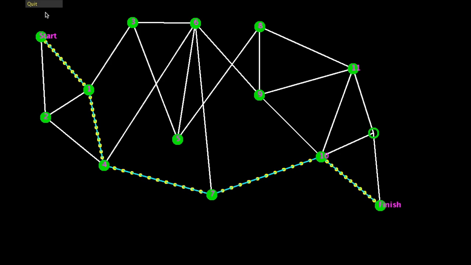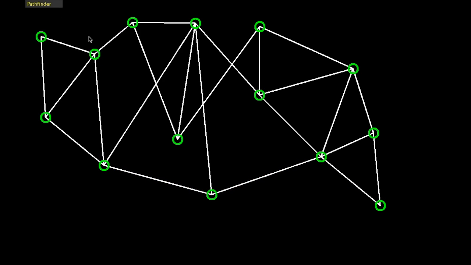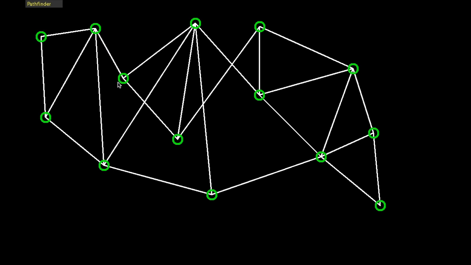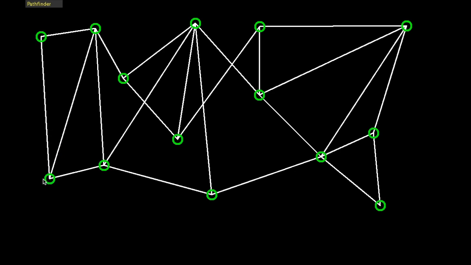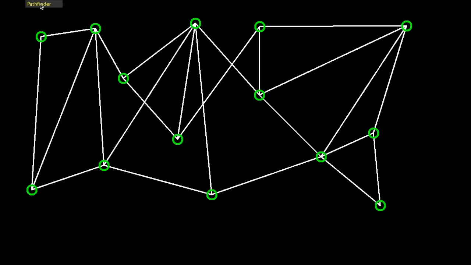So let's try this again and get from maybe this vertex over here in the top right to this vertex down here in the bottom left. So we're going to start up here and then end down here. And this time I'm just going to animate it. So if you watch, you'll see it do exactly the same sort of steps.